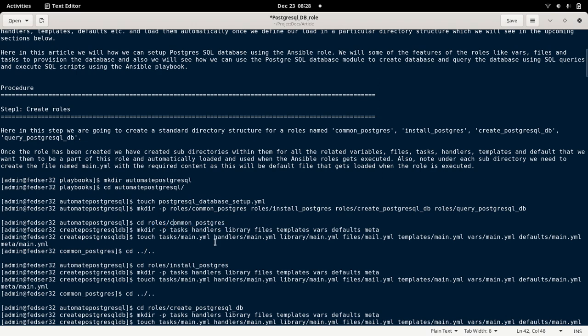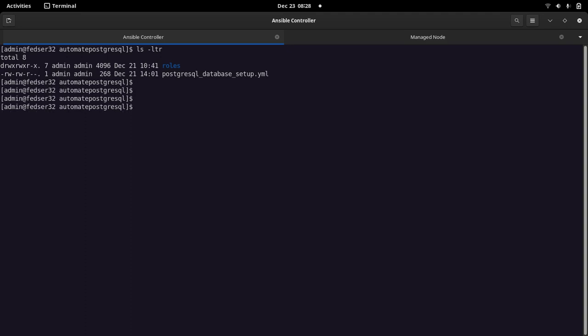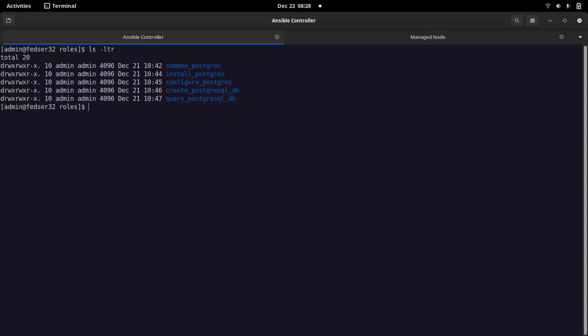Let me go into my shell and show you exactly what we have created. This is my dummy folder, or any folder which you want to create on your server, and under that we have created the roles folder. This roles folder contains all the roles which we will be executing to configure our PostgreSQL database. As you can see, there are 5 roles which I have created: the common role, install, configure, create, and query. We'll elaborate on these 5 roles.